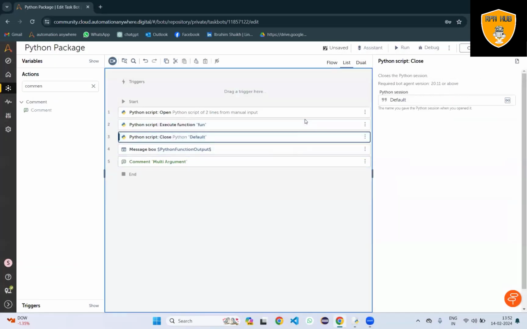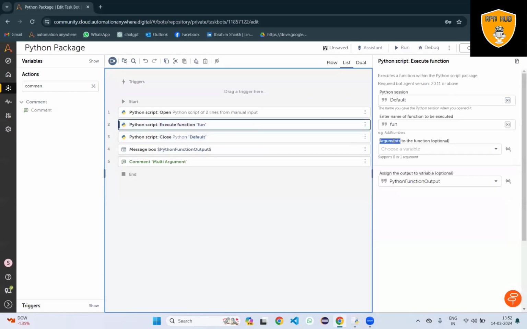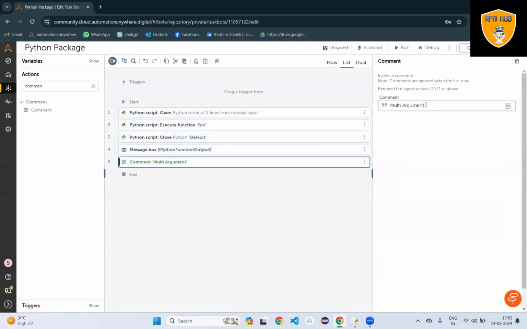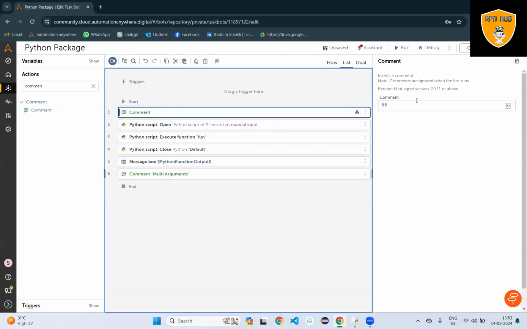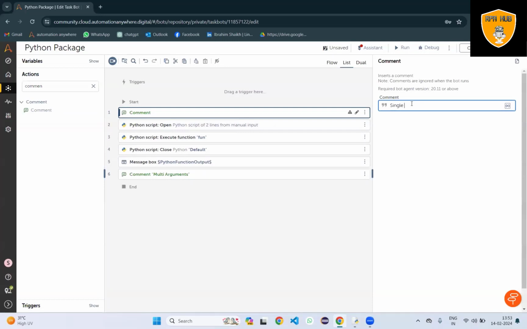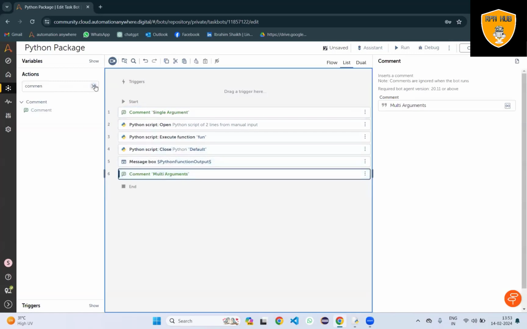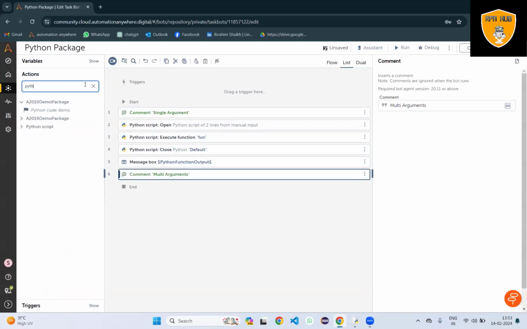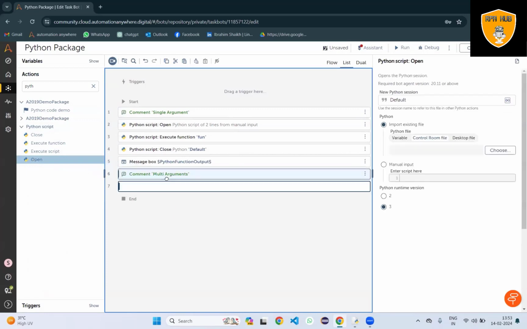Here, I wanted to add multi-arguments. That's the reason I dragged and dropped the multi-arguments command here. Post that, we will copy the multi-arguments, or multi-functions, I mean. Now, again, we will drag and drop all the packages which I want to execute. So here I will add open action, execute function, and close.